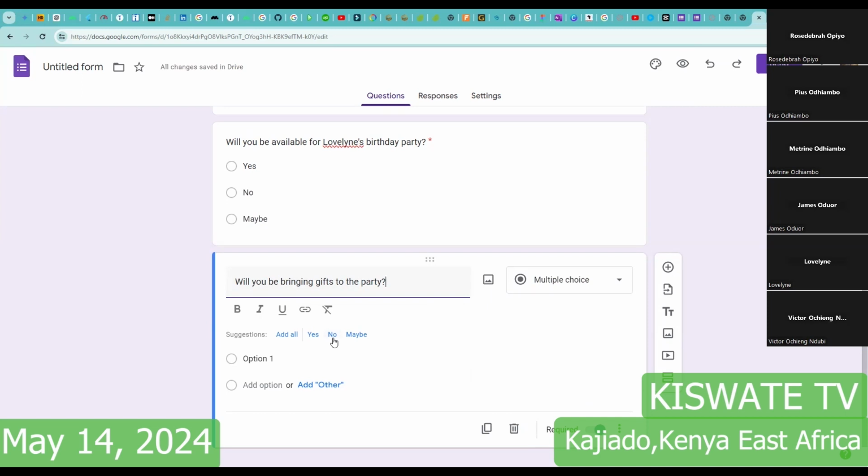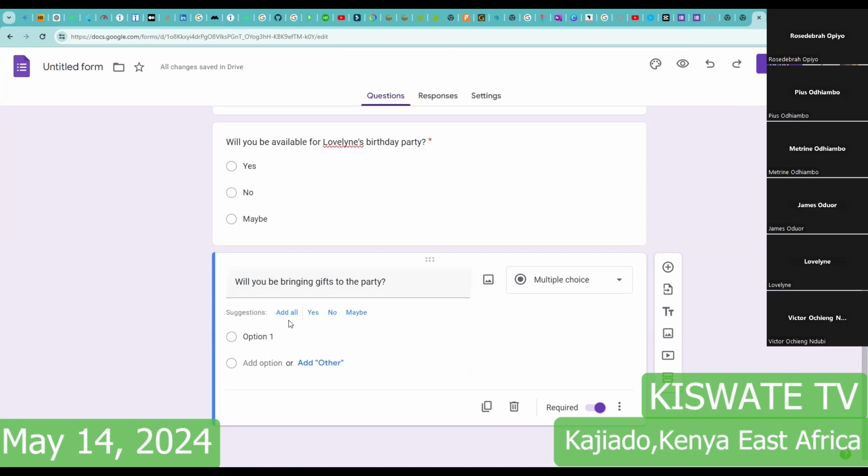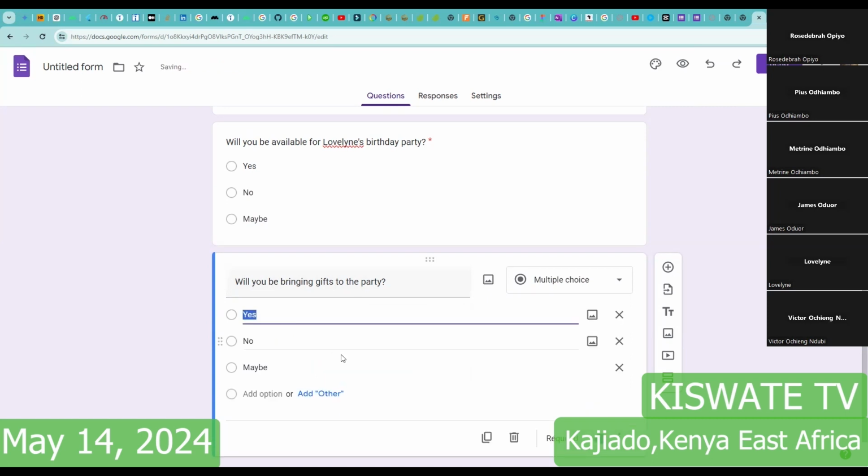Again, this is a yes or no question. So once again, like we did for the previous question, we're going to click add all, and it is going to generate the multiple choices. Yes, no, maybe. So the recipient is going to be able to choose one of these choices. It's either going to be yes or no or maybe.